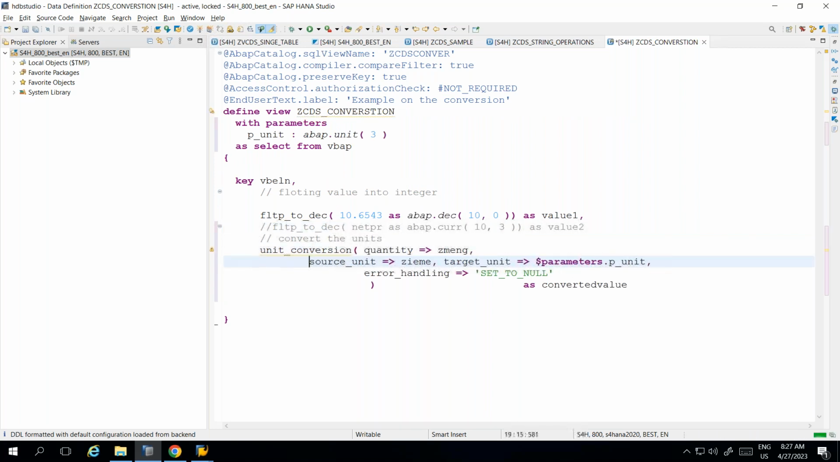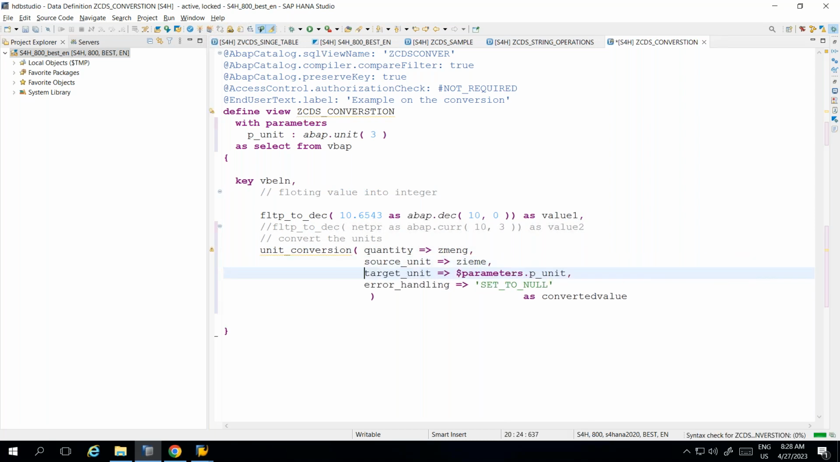I'm going to put this as my source quantity, and now I'm going to put this as my target quantity. This is the most important interview question: have you worked on any unit conversions? Have you worked on conversions in CDS view? Can you tell me how to do that? What is the function behind the unit conversion? What is the function you have to use?